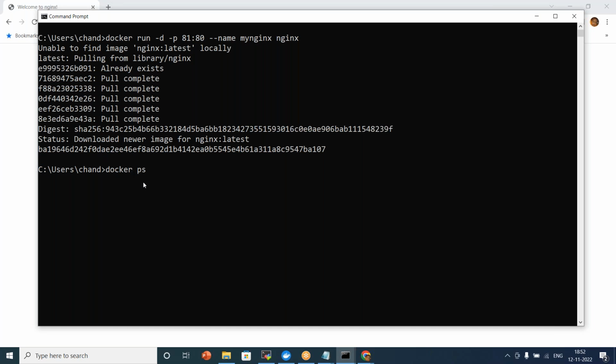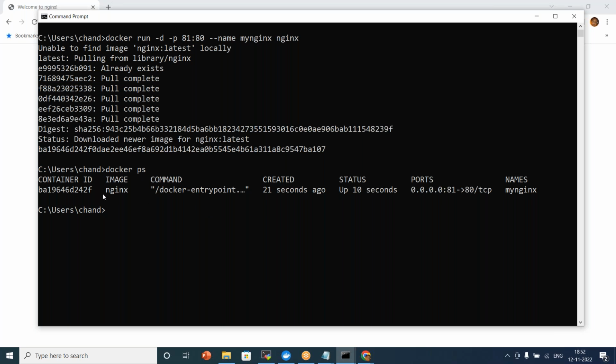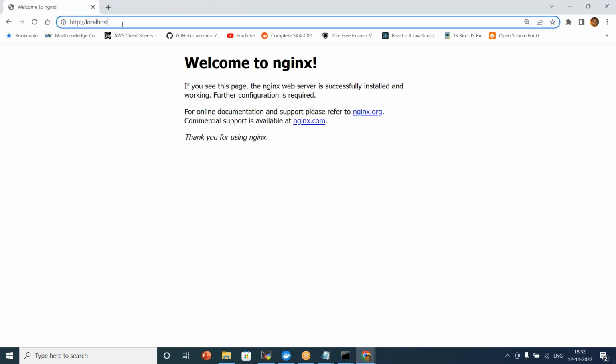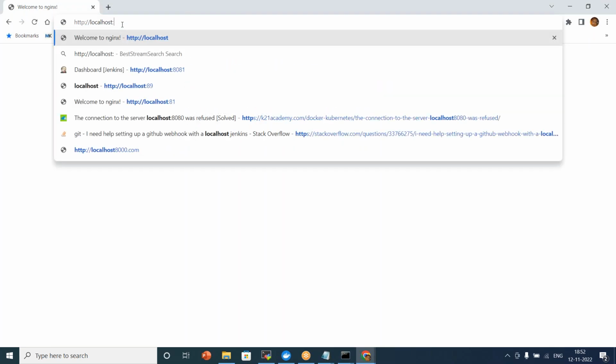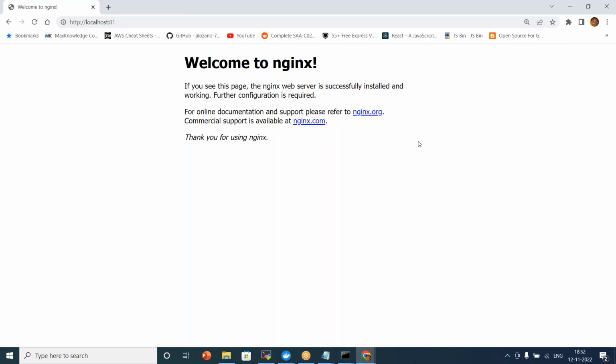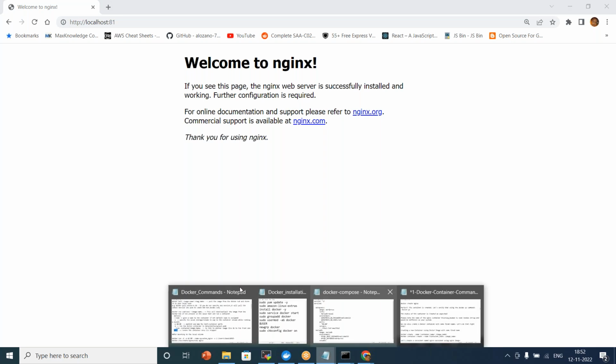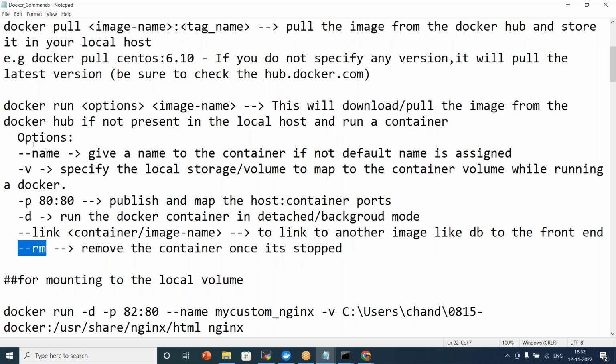So now if I go and do docker ps, I have only one running, and that should be our latest one. See, nginx, this is my name, and it is running on port 81. So go back to localhost and say :81. You should be seeing your Nginx again. Okay, so this is how this particular command works.